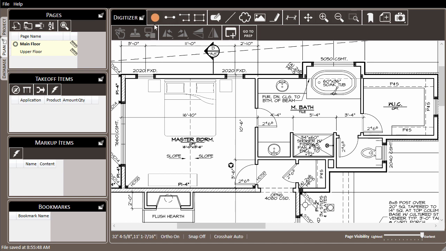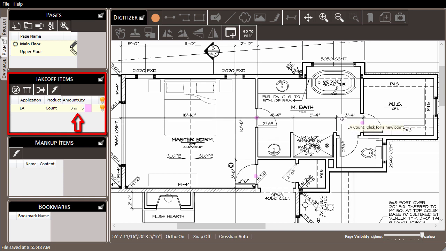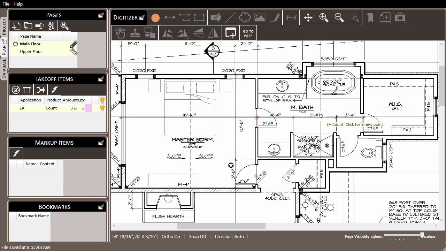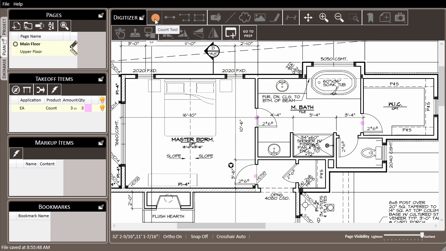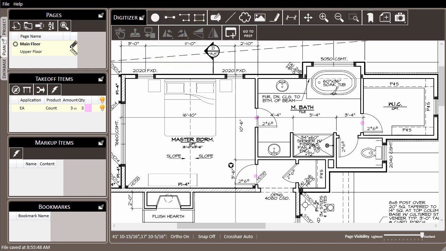The count tool can be used to count a quantity of items. Depending on your trade, you could use the tool to count up a wide range of items, such as openings, pipe fittings, windows, hardware, and so on. Select the count tool and left-click in the digitizer to begin counting items. Notice each time you click, the takeoff items list is updating the amount and quantity of each item you're drawing. When you're done with the takeoff tool, you can either turn off the tool by left-clicking the tool or by right-clicking in the digitizer. You'll find that right-clicking to end drawing is much more efficient.